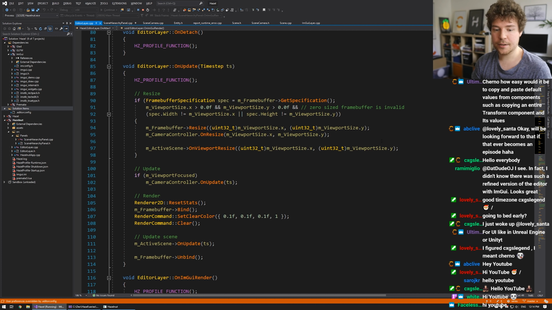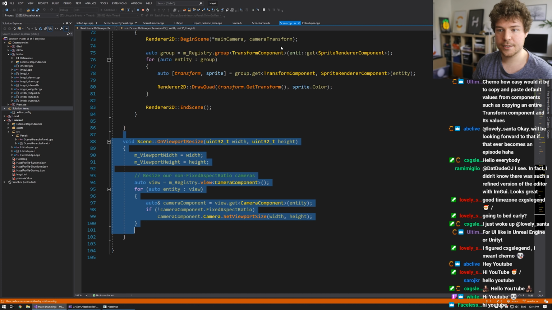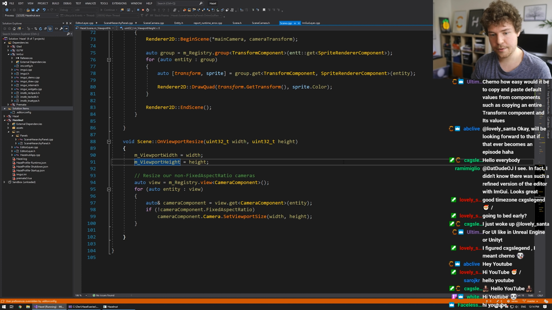Well, we can't do that from within the camera class because we need the viewport size. And where is the viewport size? Technically, it's inside the scene class, right? We have viewport width and height. So the scene class has to be aware of a camera component being added.